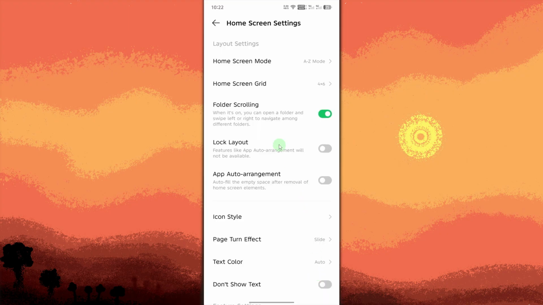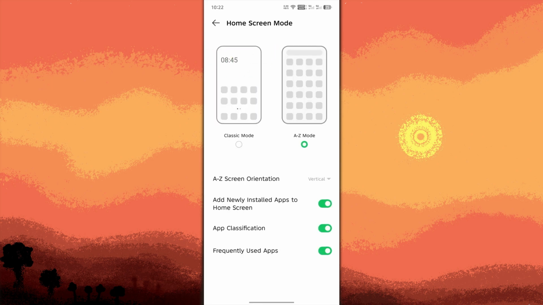Look for an option like home screen layout or home screen mode. Choose drawer mode, app drawer mode, or easy mode instead of home screen only. Tap apply, save, or go back to confirm your change.